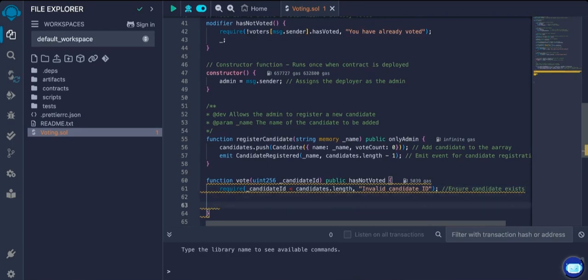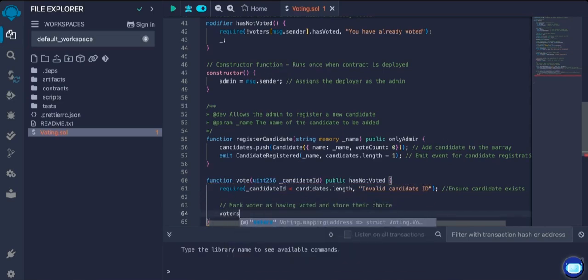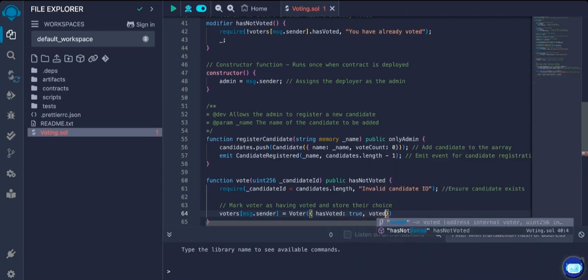Once we've ensured the candidate exists, we'll mark the voter as having voted and store their choice. Here we're going to place in the voters mapping, based on the caller of the function, a new instance of the Voter structure with the given dictionary, true value for the hasVoted key, and for the votedCandidateId key, the given candidate ID.